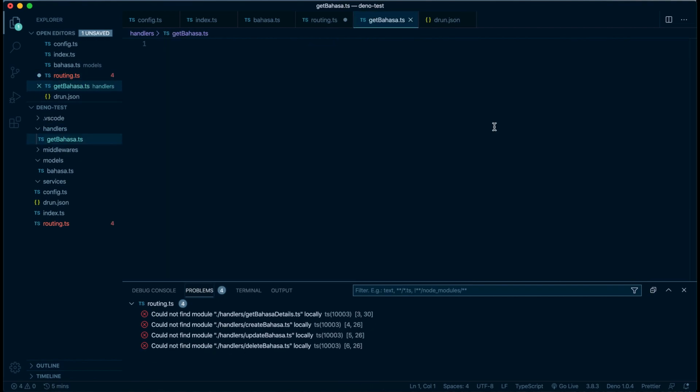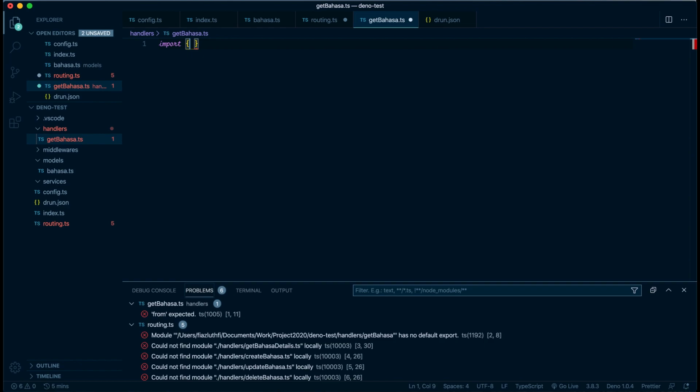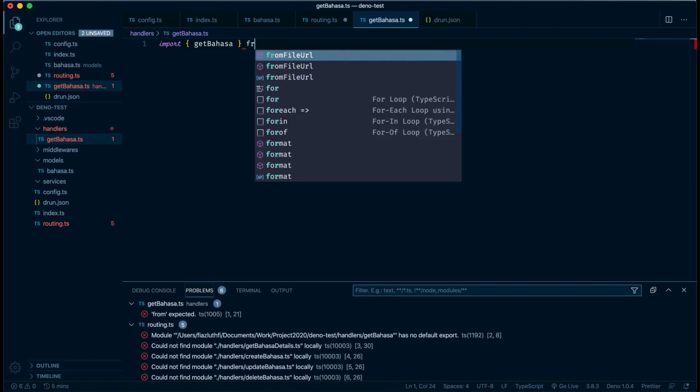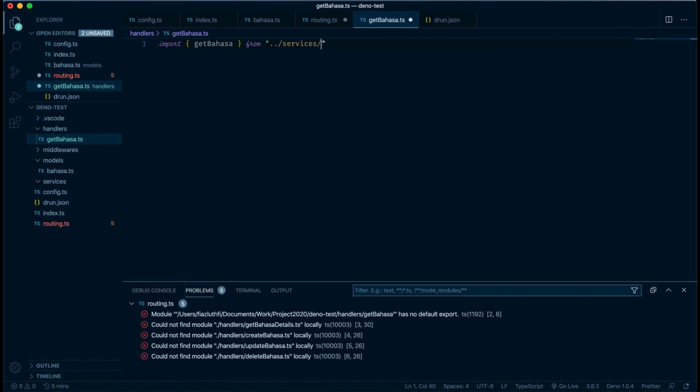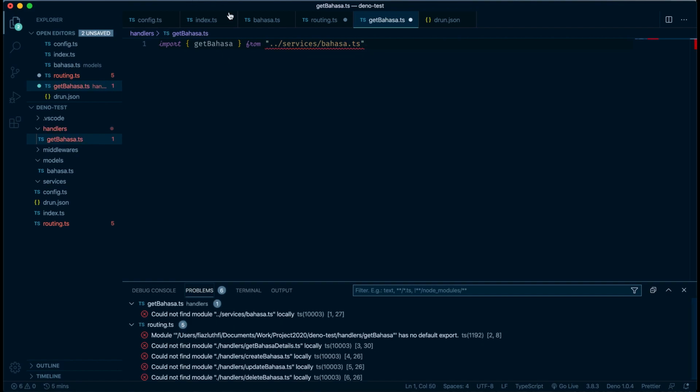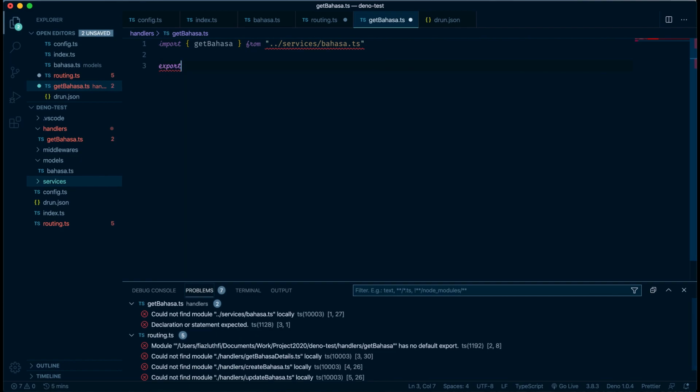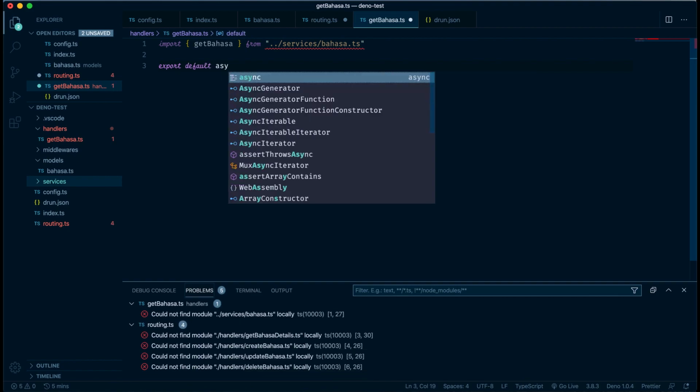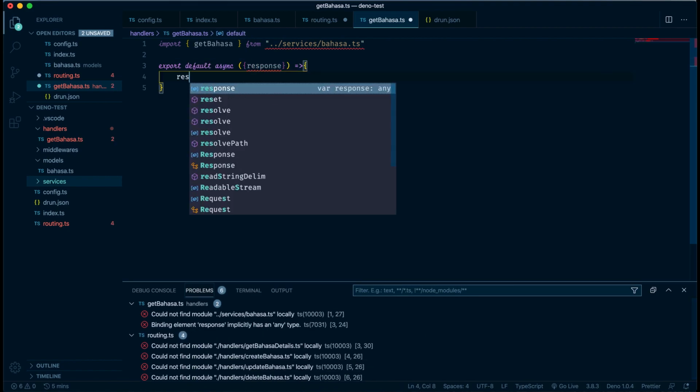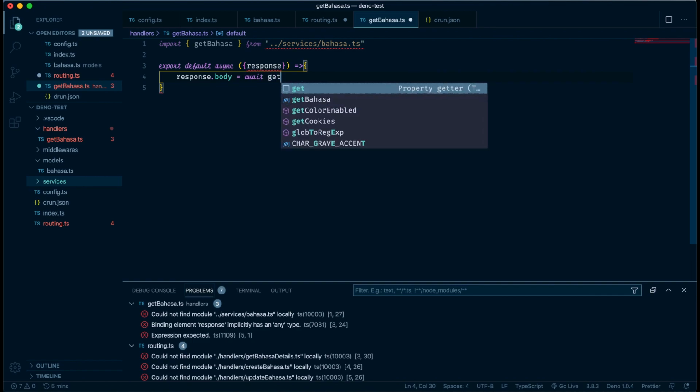In this file, first I will import the service that I will create in the next step. So first I will do getBahasa like this. So next, we create getBahasa from the file service, and next I create bahasa.ts. For now, this is just a red error because we never created the service bahasa in here. Next, in this getBahasa, I will export default a response body and await getBahasa.